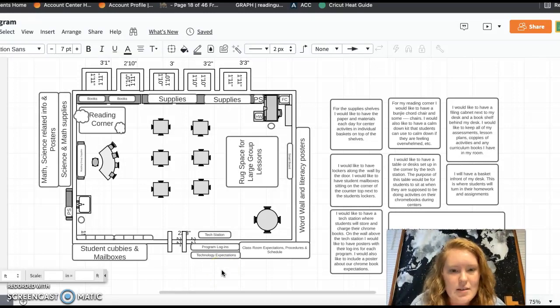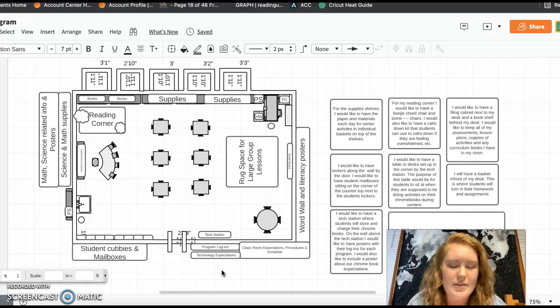If there are certain things that need to be kept in a better place, not necessarily as easily accessible, I could move those back to where my desk is. But for things that are appropriate to just be in a tech station, I could do that. And then on the wall above it, I'd love to have a bulletin board that has the different program logins that they need to know for the different programs that they'll work on their Chromebooks. So it's easy for them to find their login if they forget, because I myself would even forget. So just having that as an extra reminder.